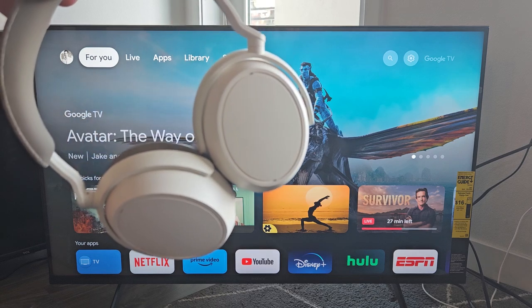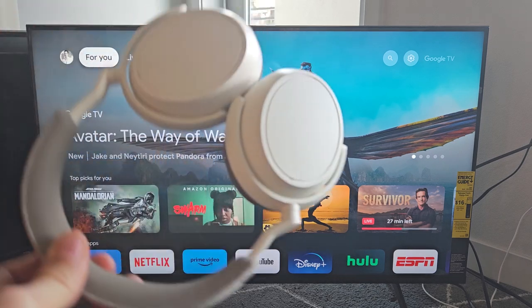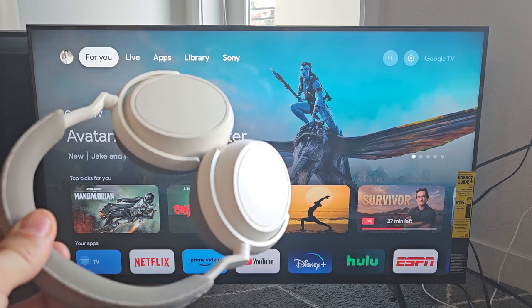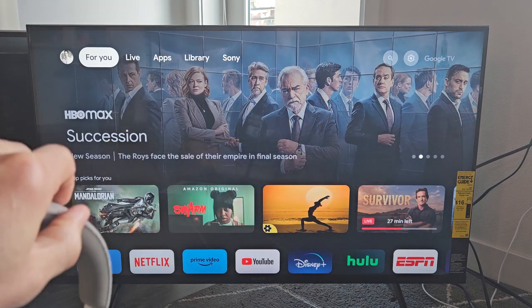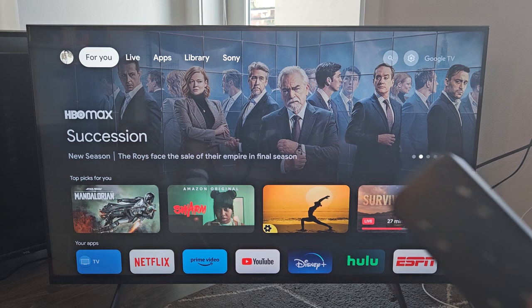Here's a pair of Sennheiser Momentum 4 wireless headphones. I'm going to show you how to pair and connect this directly to your Sony TV. This is the Sony TV that has Google TV. First thing is go to the settings on your Sony TV.